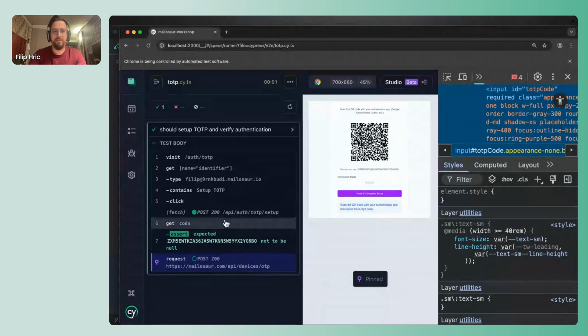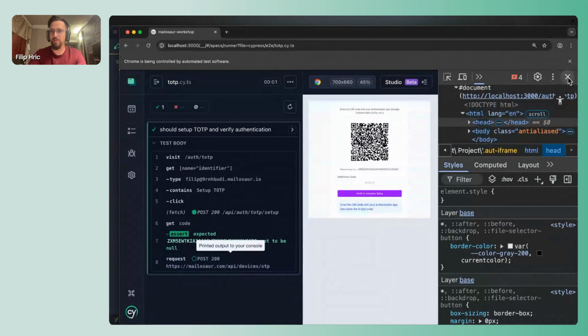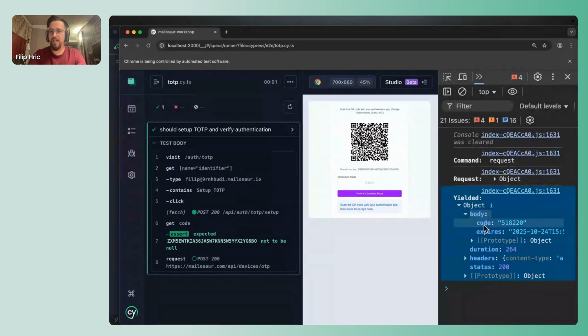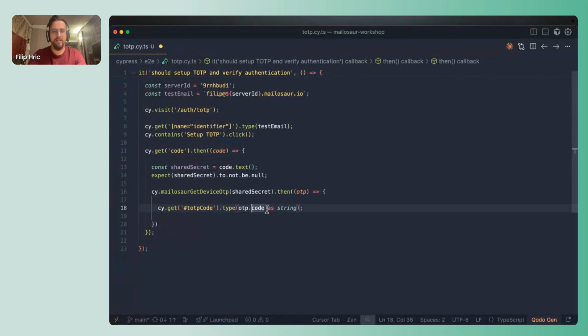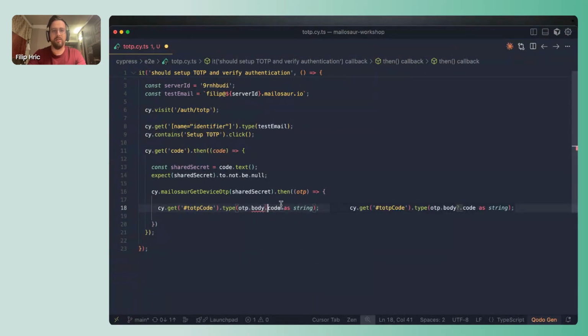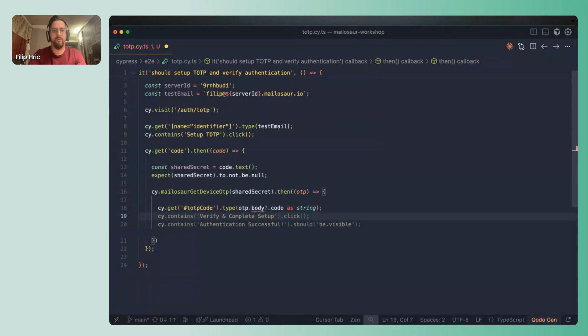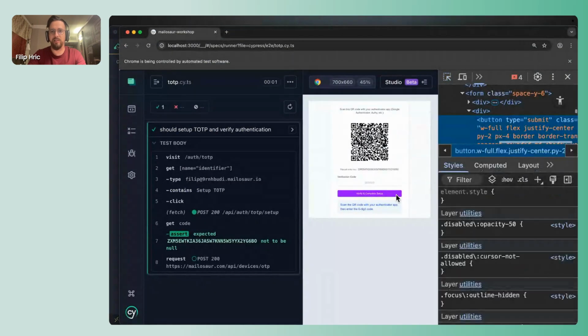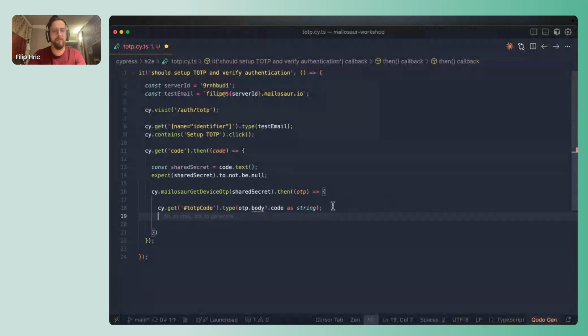OTP.code, was that the parameter? I already forgot. Let's just open the console once again. Yielded body.code. So that needs to be OTP.body.code as string, and we'll type it in. So we'll type it in, and what do we do? Verify and complete setup. That's the button we are looking for.